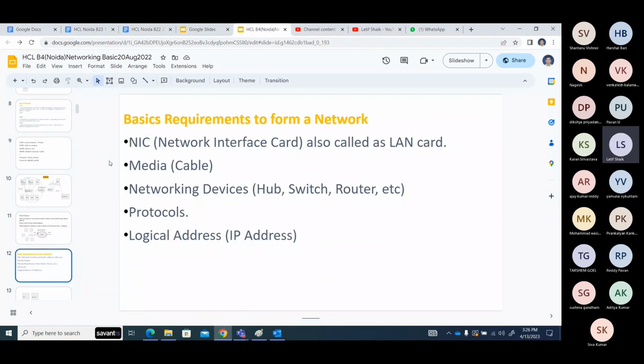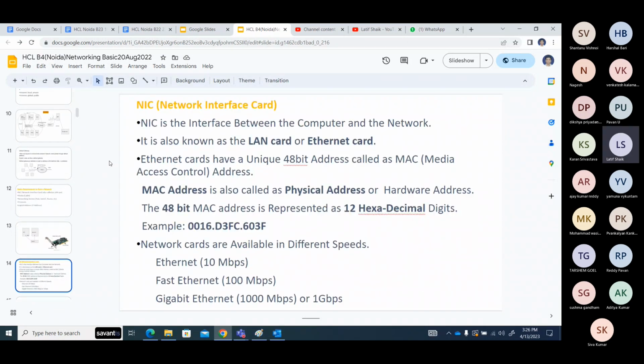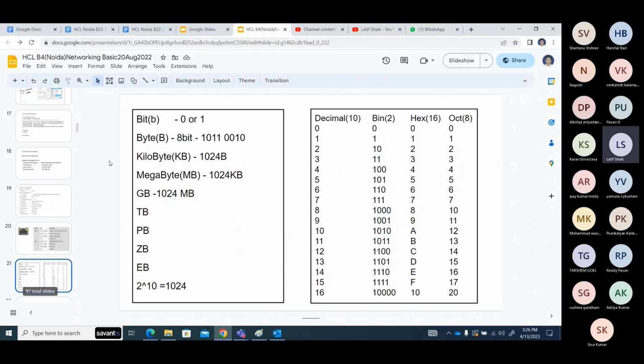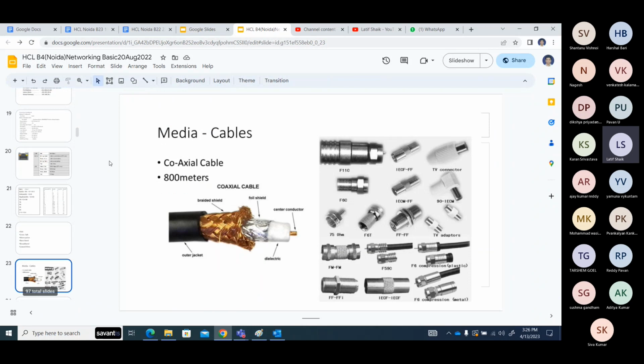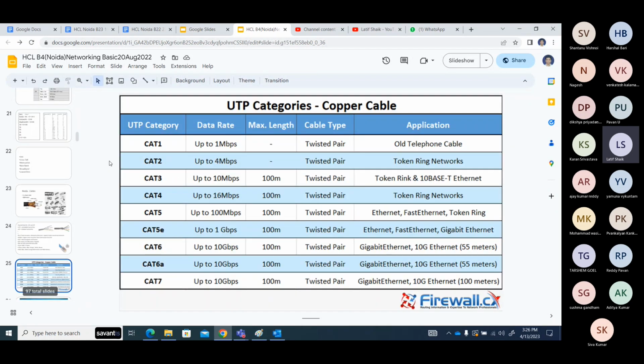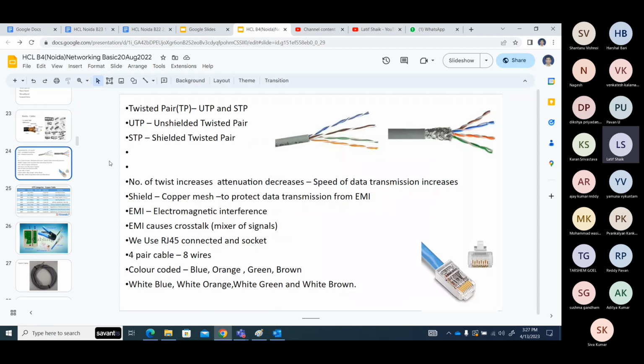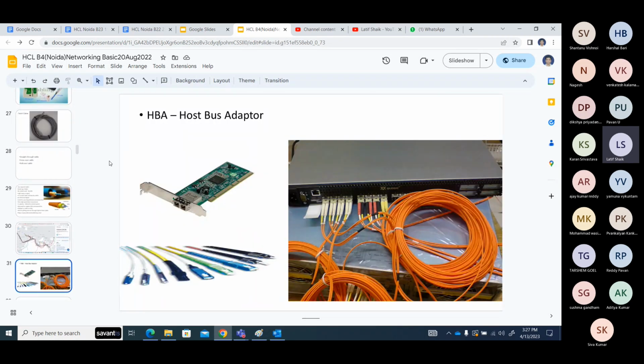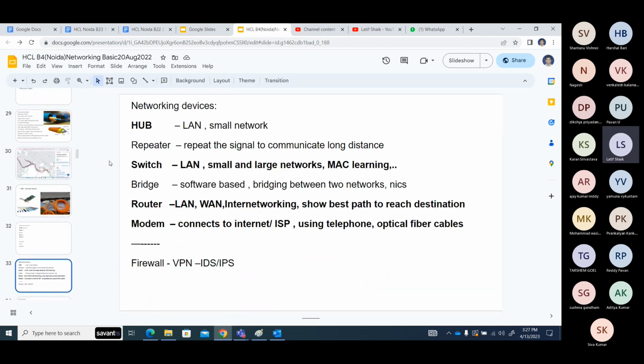What is a NIC? What is the use of a NIC? Yesterday we discussed the same thing. The different types of cables we use in the network, and the MAC address. What is coaxial cable? What is UTP, STP cable? What are fiber optic cables? Where do we use these kinds of cables, and what is the use of these cables? Also we'll discuss different devices in the network like hubs, switches, routers, and modems.